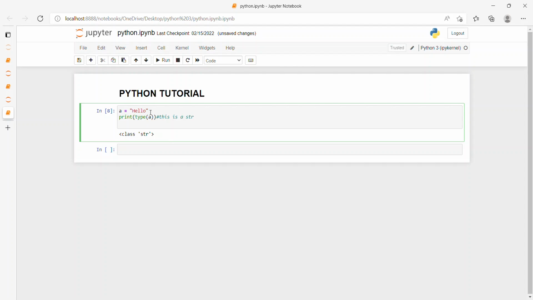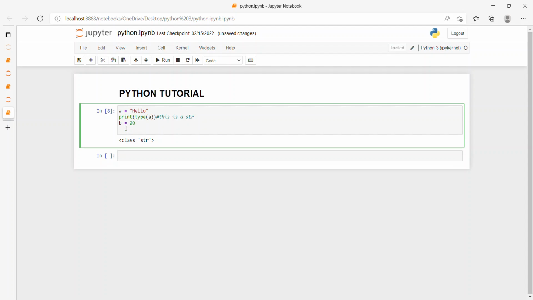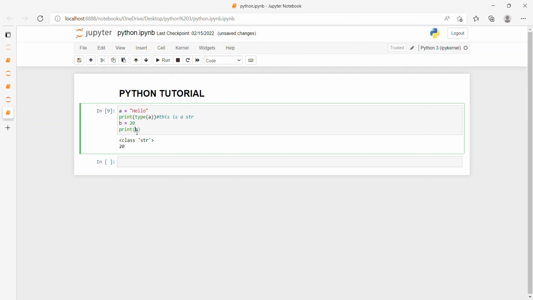Okay. Now I am initializing another variable. Alright, let me go to this line. I'm initializing another variable that contains a numeric value. Print. Again the same way, b. It will get printed. Now I want to print its type. This will be int. Int stands for integer values. So this was an alphabet and this is a numerical value.